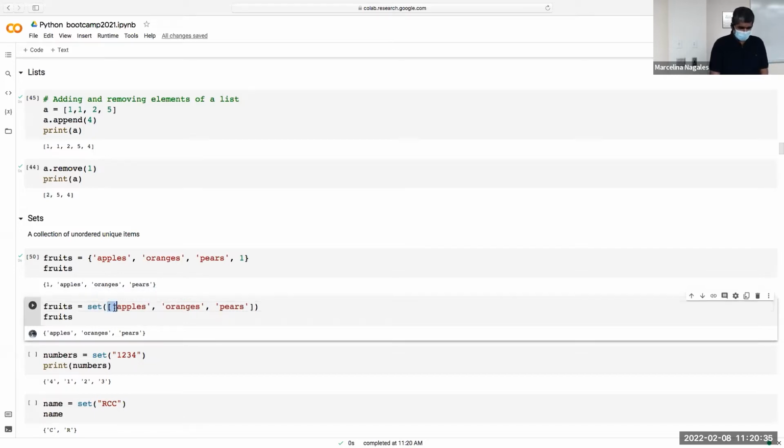so you have a list, an array here, the same array I had before, like apples, oranges, pears, whatever. And then I just use the function set, open and close parentheses. So that's another way to declare a set, right? That's actually converting an array to a set.